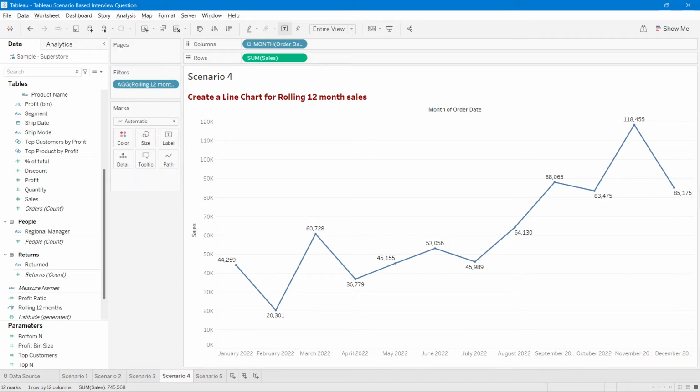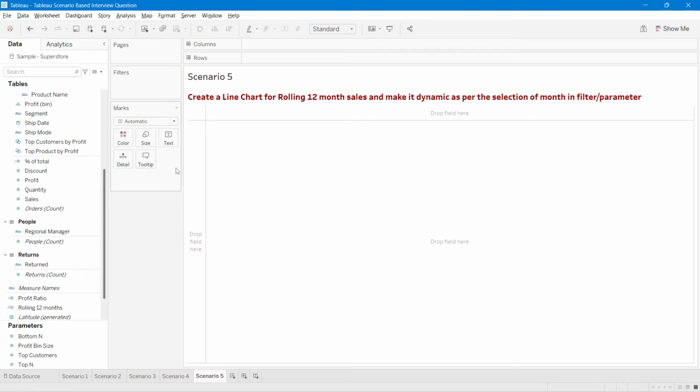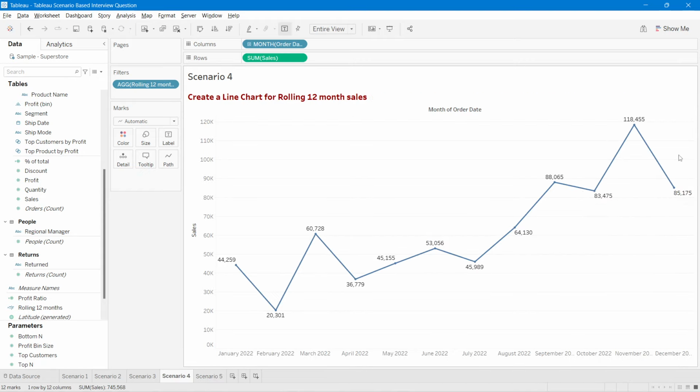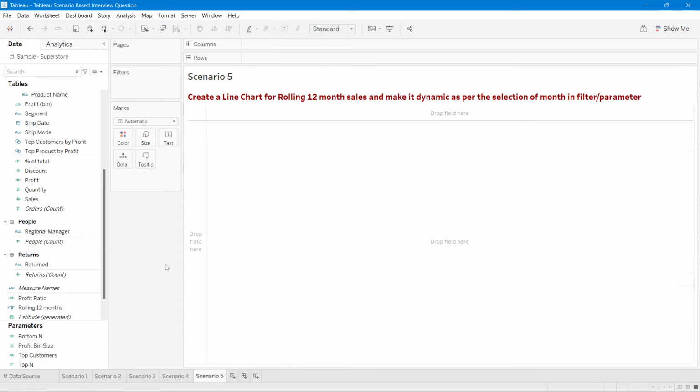All right. So the next scenario is an advanced part of this same one, and it is asking to create a rolling 12-month sales and make it dynamic as per selection of month. Instead of taking today as a hard-coded month, if a user wants to select, let's say, October 2022 or November 2022, from that he wants to go back and see 12 months of data. So how to do that? First he needs a filter or a parameter where he can select those months.